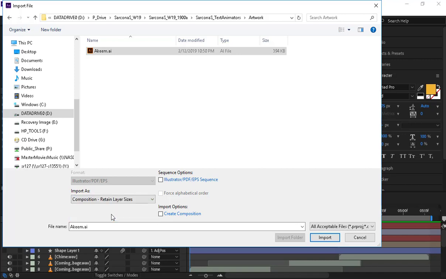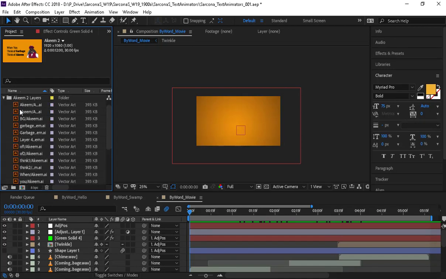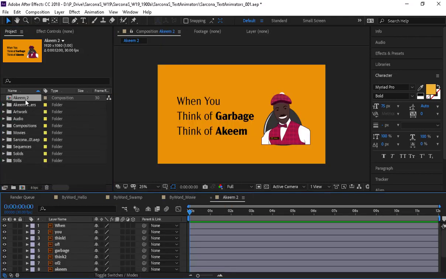And what that will do is make sure that when I bring in those pieces of text, After Effects doesn't think that the layer is this big, even though the text is only that big, okay? If I don't check that box or choose this option, it will make it that big. So Composition Retain Layer Sizes, I hit Import. It brings this in, which is a composition, and then it brings this in, which is all the individual layers. So this is the time before you go any further to double check your stuff.